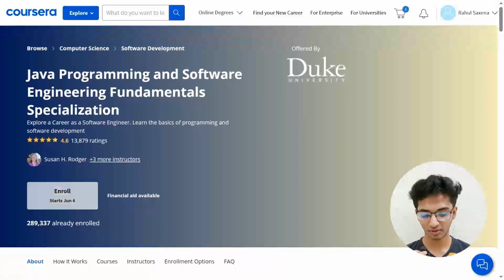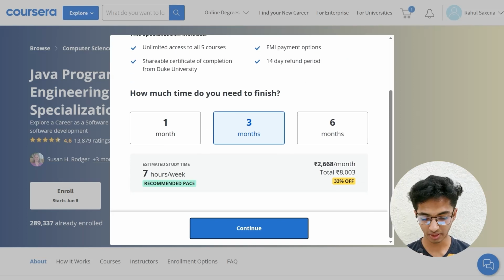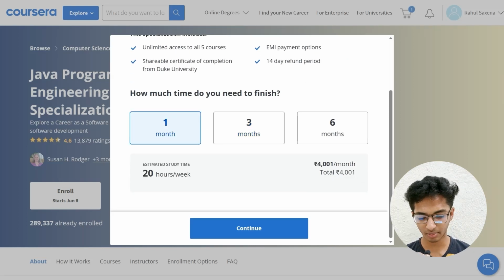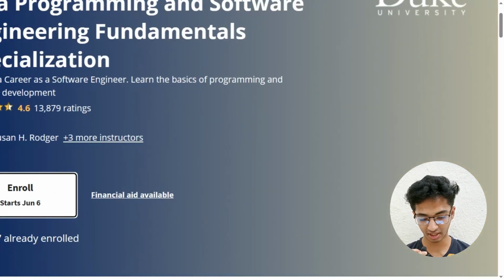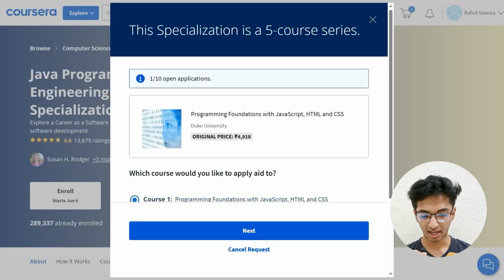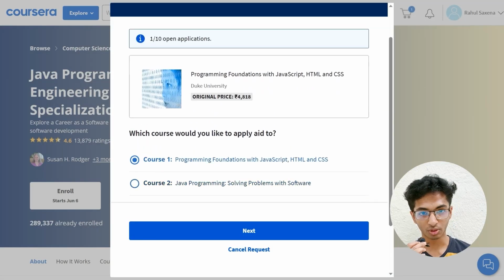There are two ways of taking it. First, you can enroll and pay the entire course fee, which will depend upon how much time you need to finish. Or you can click on this financial aid available link, and it will ask you which course you want to apply to.